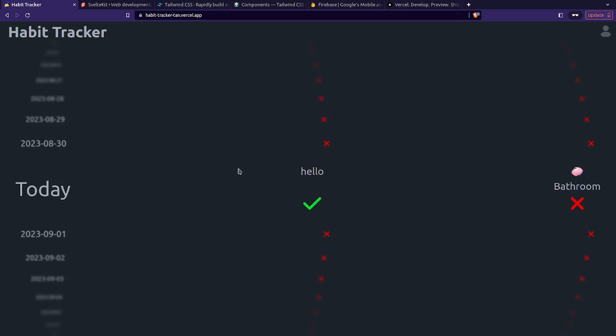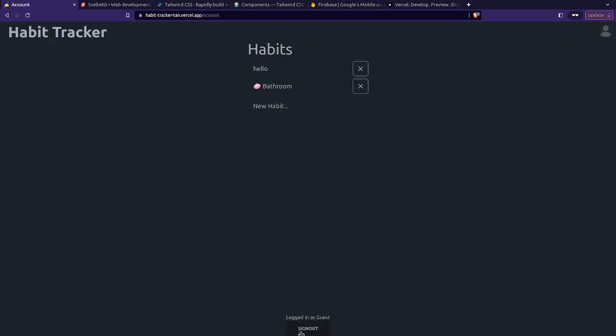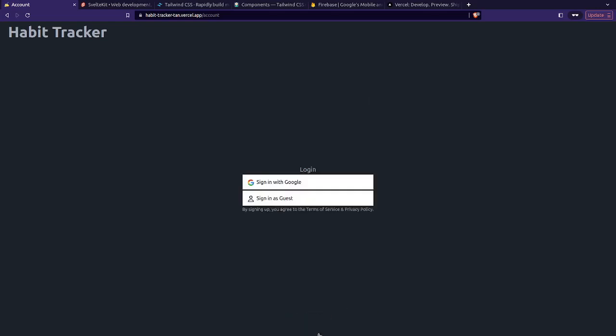And if you want to use it, you are free to try it out with the guest account, play around with it, see if you find any bugs. And yeah, after you are done playing around as the guest account, you can sign out and then create an account with your Google account and then keep track of your tasks.